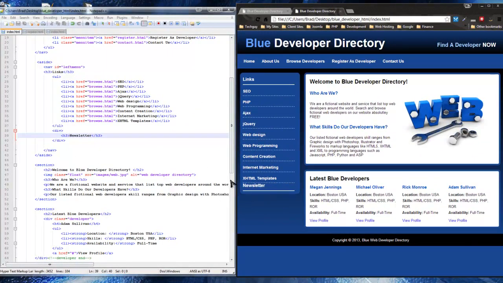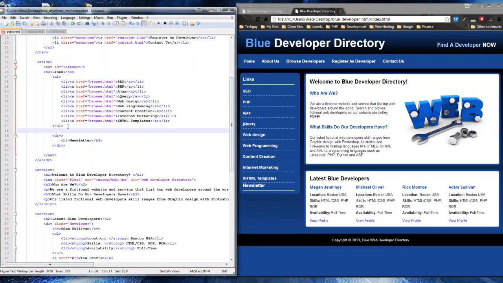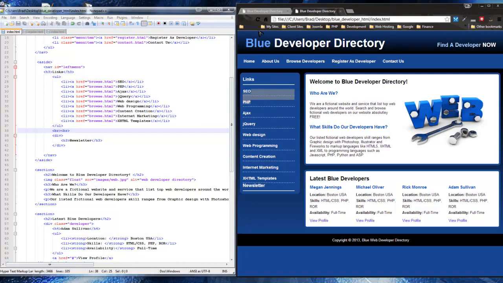We're going to do a little bit of styling. This needs to be brought down and stuff like that. Actually, what I'm going to do is put some BR tags in to help us bring that down. Some line breaks and reload, and now it's down.